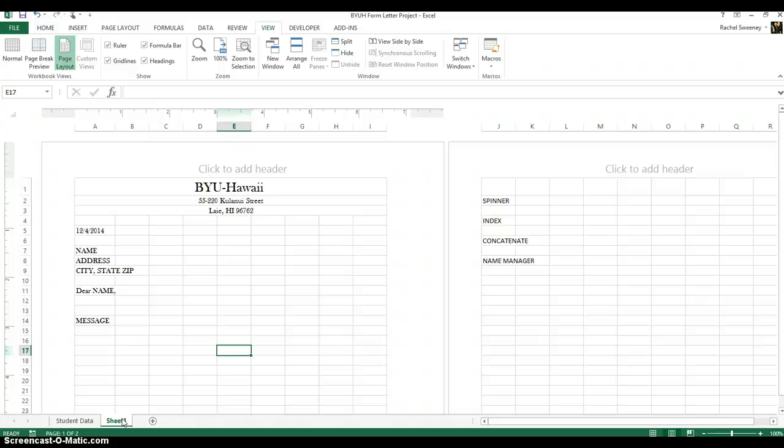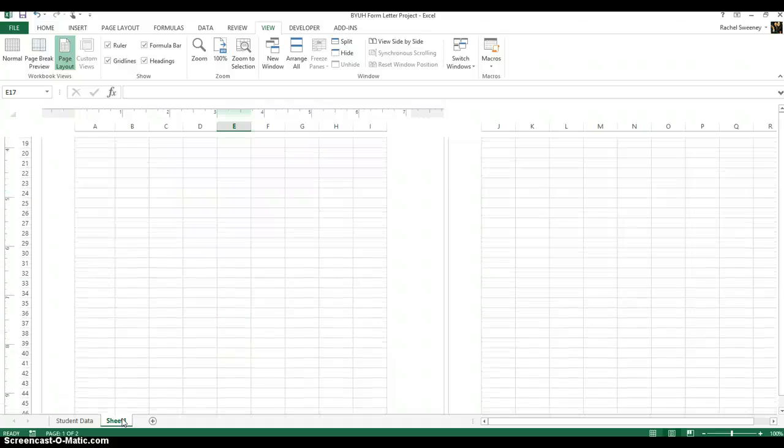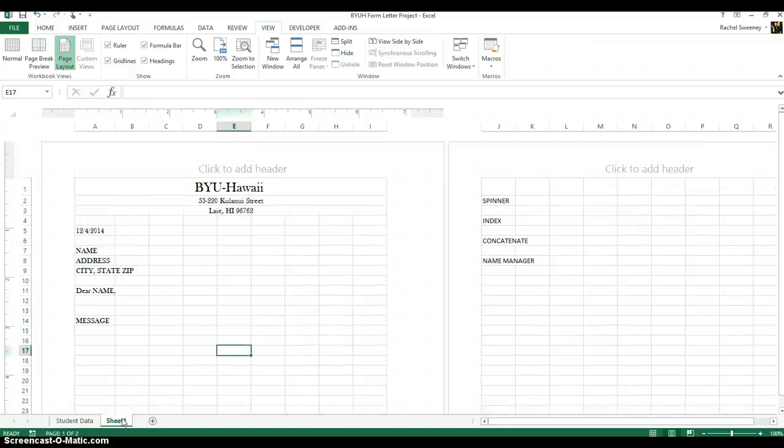So I've already gone ahead and created a form that we might use to send out in a letter format. I went up here to get into this view. I just clicked on View and Page Layout, which makes it look like a nice letter that you might send out to students. So the first thing, let's look at the data over here.